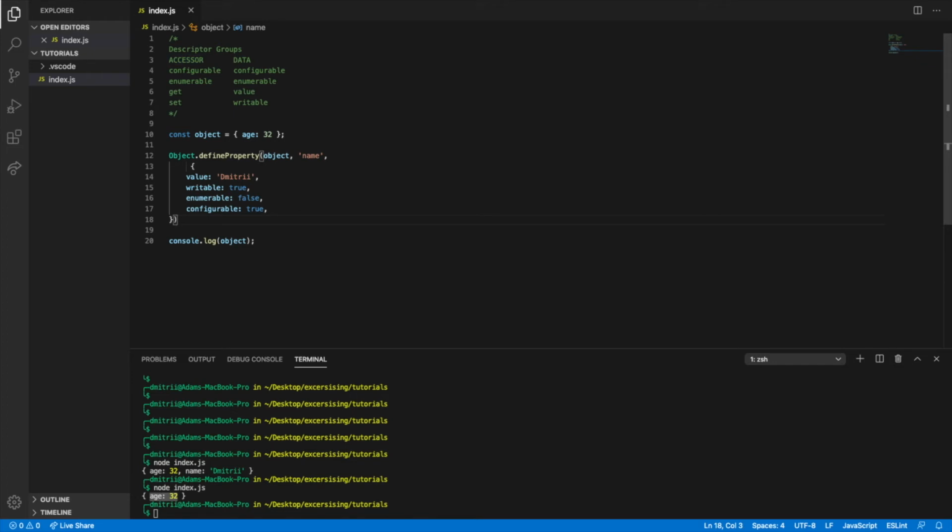So in this case, guys, let's copy and paste this part, and let's define a new property. I'm going to call it new name, and here I'm going to delete all of that.